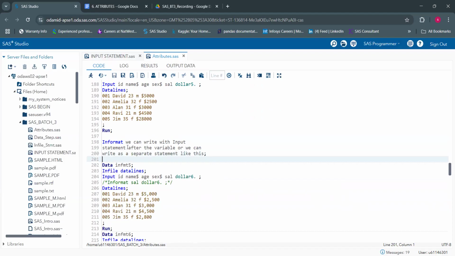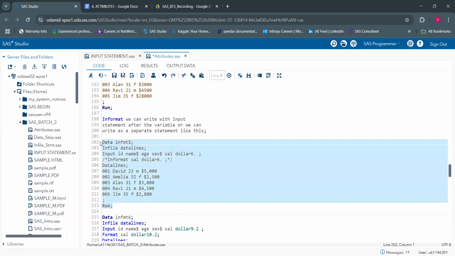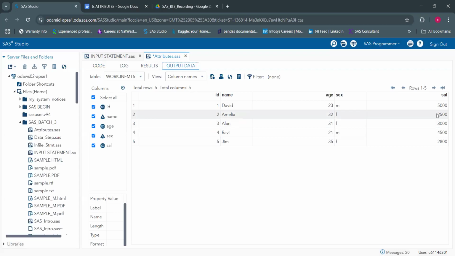You see here, an informat we can either write with the input statement after the variable, or as a separate statement. After the variable means after this sal, which is the variable. Or else we can write it in a separate statement, like in this way at line 205. Either way is fine. There's no harm in it. Both will give you the same result. Got it, ma'am? So you get $5,000.